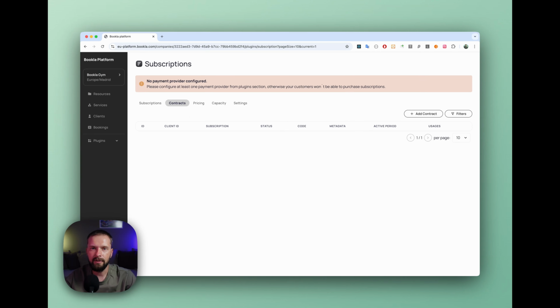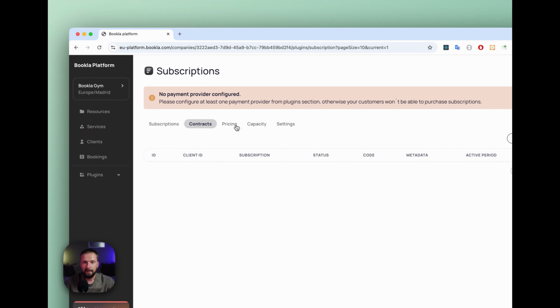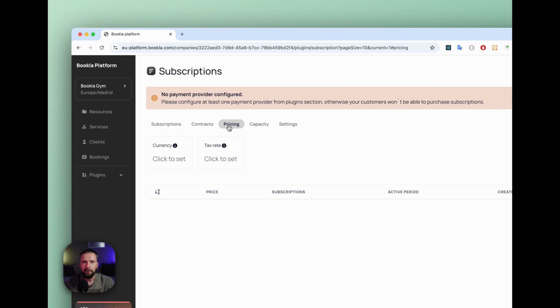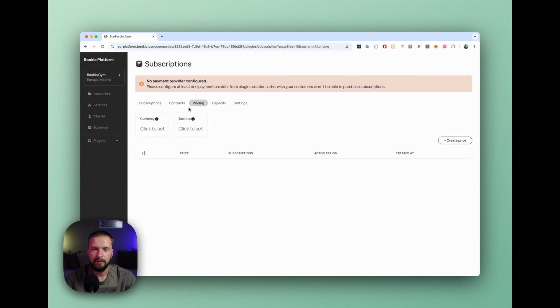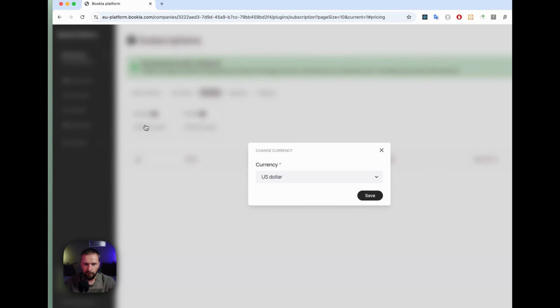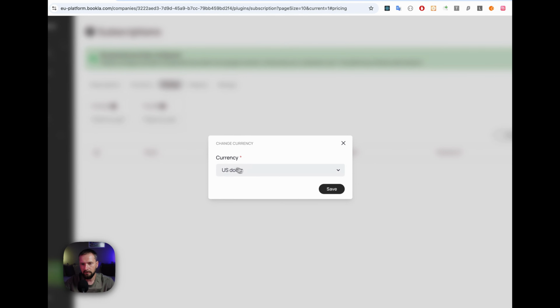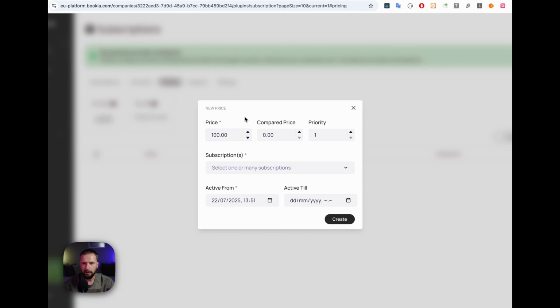Or you can create the contract manually just by clicking add contract and filling those fields. Then the next one is pricing. So here you can set the prices for your subscriptions. First of all, you need to set up the currency, let it be US dollars. Then you can set the tax rate, and then you can click create price and set the price for your subscription. So for example, we have $100 for the monthly subscription.